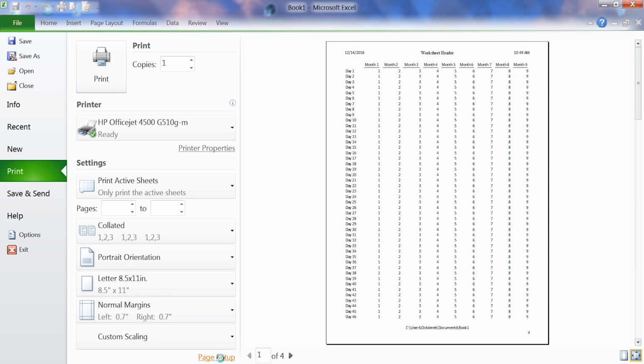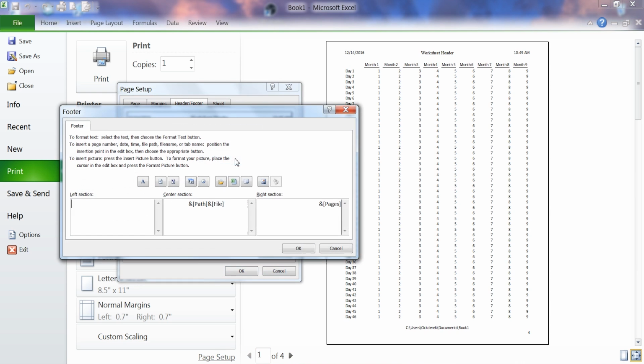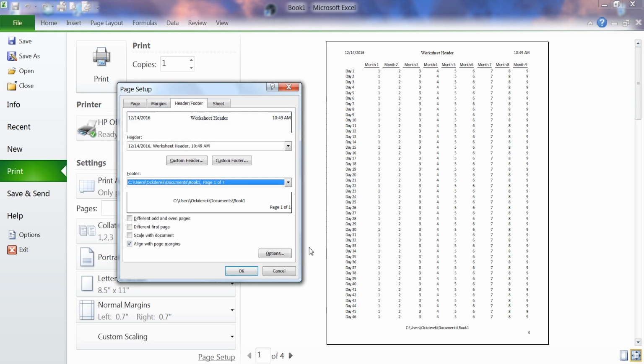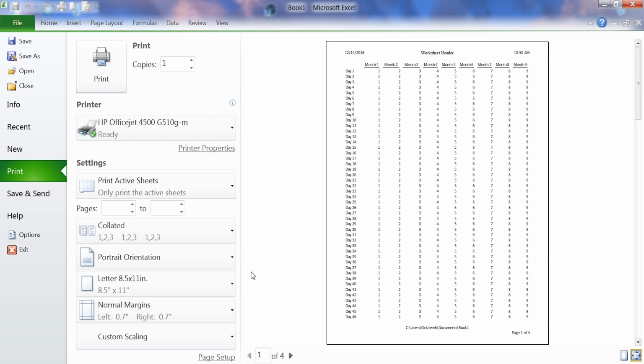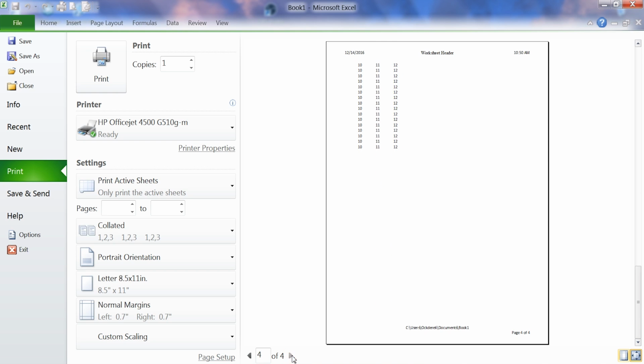Or you can do what I had in there before, which is a neat little trick. You can mix and match text and these icons. So if I put in here page and click on the first one that says that, and then put of, and then click on the second one which says that, let's see what we get. Page 1 of 4, page 2 of 4, 3 of 4, 4 of 4.